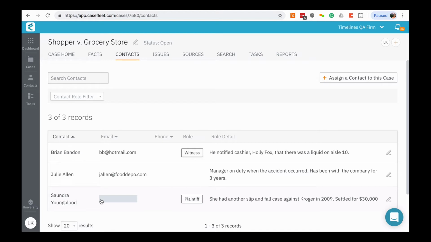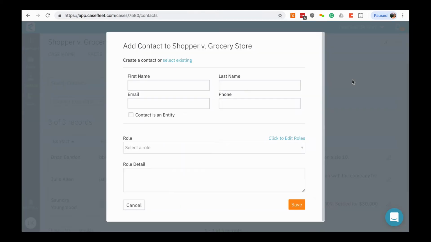Adding a contact to a case is easy. To add a person or an entity to a case, simply click the Assign a Contact to this case button and complete the information in the modal. For example, I'd like to add Holly Fox as a witness to my case. Holly has not appeared in any of the other cases I've created in CaseFleet, so I need to create a new contact record for her.